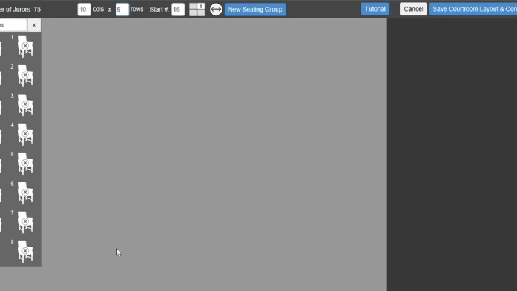Let's say the next number to pick up is 16, so I can start at 16. I could start at a different number as long as it's not a number that already exists, but I'm going to start with 16. This time, 16 is going to sit closest to the jury box, and then the numbers are going to go horizontally to the right.